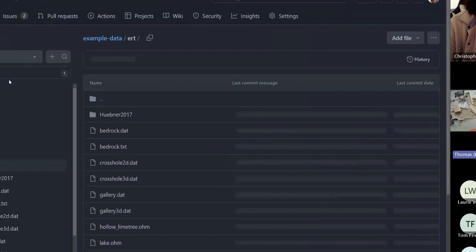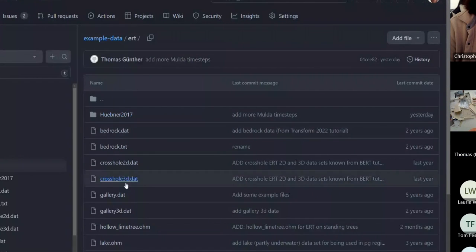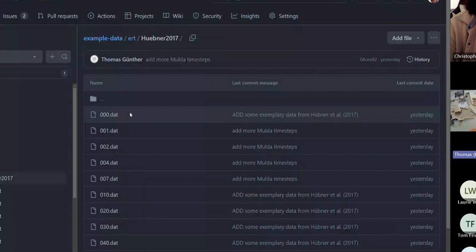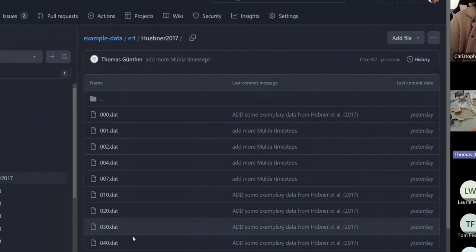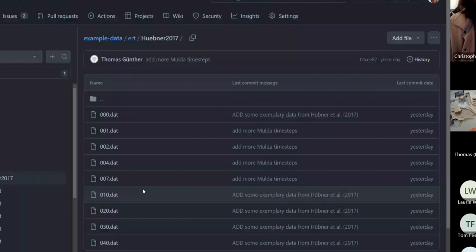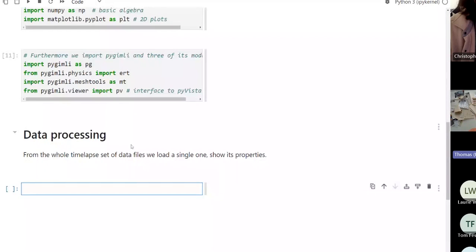And we have a bunch of different data and models and additional information. If you go to the ERT folder, you will see a bunch of examples, crosshole, bedrock detection or whatever. And we are making use of some data sets. I've just selected a few of those data sets for the time-lapse inversion. Actually, we have almost 200 time steps. So every data file is here. And to load it, we don't have to download it.